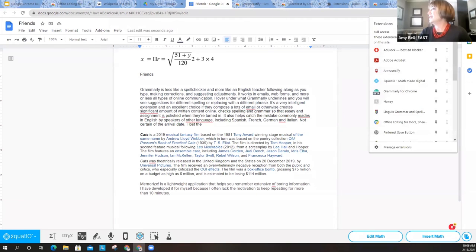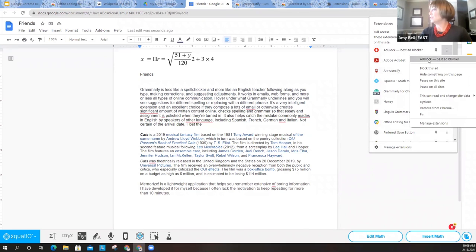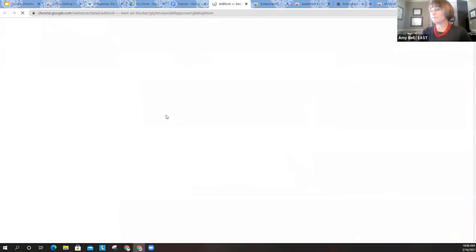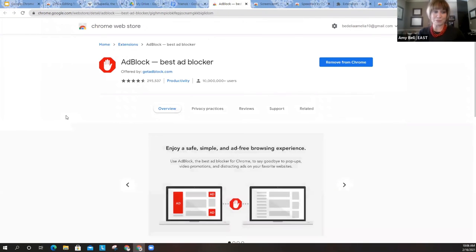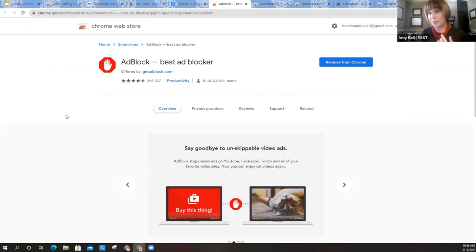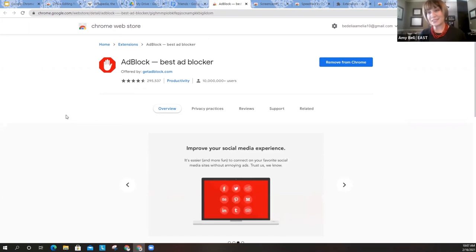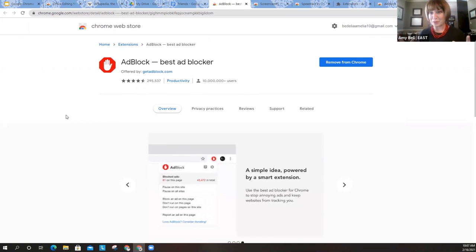All right, the last extension I want to show you is AdBlock. So we clicked on that one earlier, but let me show it to you in the Chrome Web Store. So AdBlock does what it says it does. It blocks ads. It blocks ads in pop-ups on YouTube, Facebook, Twitch, and many, many other websites. I have it installed on all of my Chrome browsers because I don't want all those pop-ups all the time.